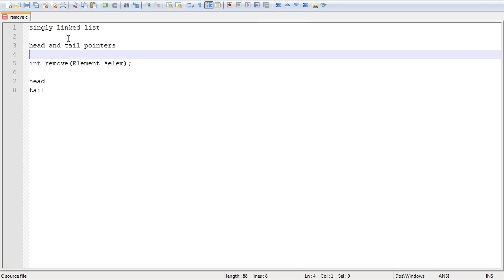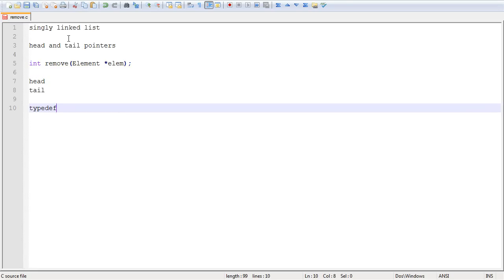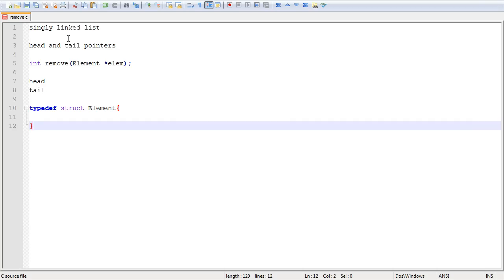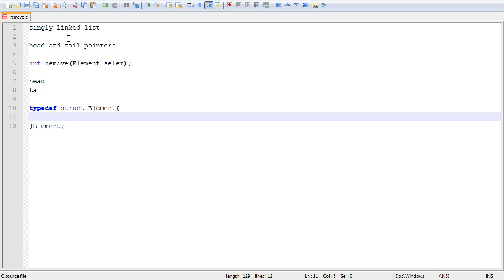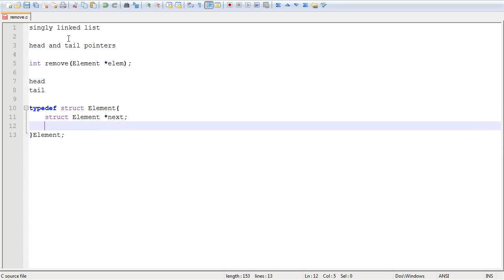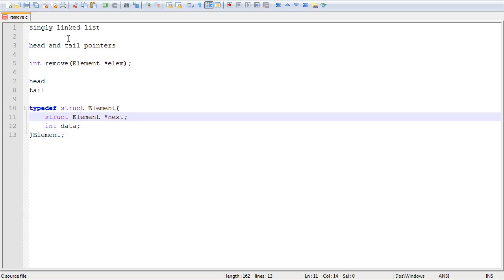So this is essentially the node. Typedef struct element. Here we're going to have one pointer, struct element next, a pointer to the next element in the list, and we're going to have the data itself, int data. So it's a linked list of integers, and this is the data that we're keeping in the linked list. This is the definition of a node: it's a structure, and every node has a next pointer that points to the next element in the list.